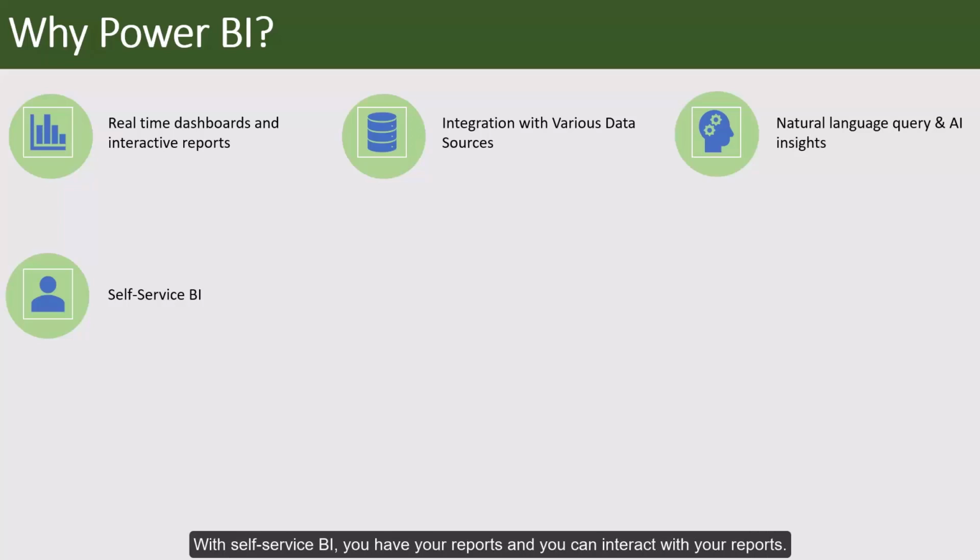With self-service BI, you have your reports and you can interact with your reports. You can filter your reports. You can get queries from your reports. You can type what you want inside Power BI. That, okay, I want sales by manager. I want sales by region and other things like that. And you are going to get it. So which means that with Power BI, you can be a user of Power BI, and it doesn't mean that you are a Power BI analyst. That is one of the benefits of Power BI.